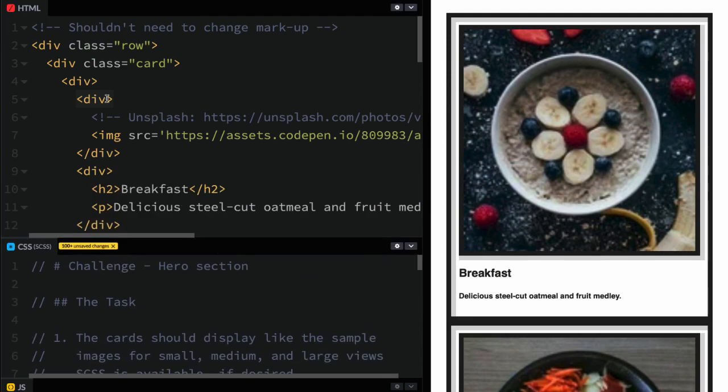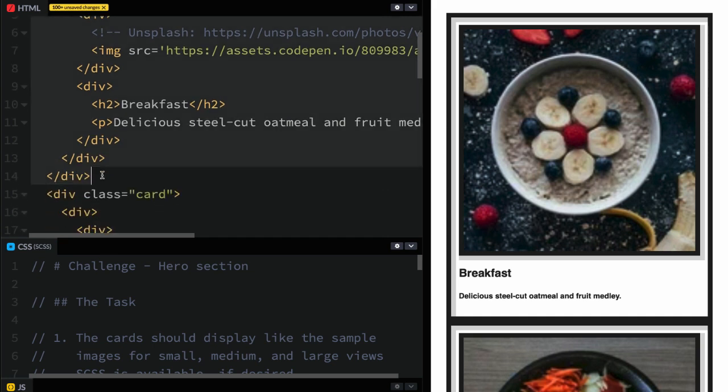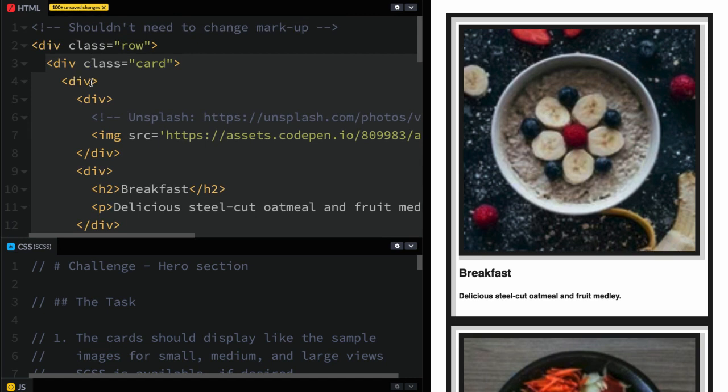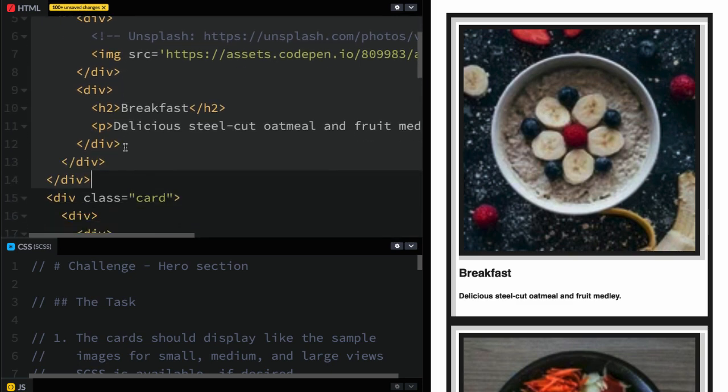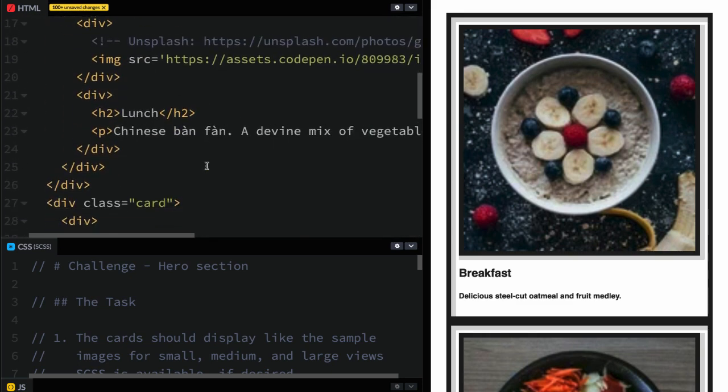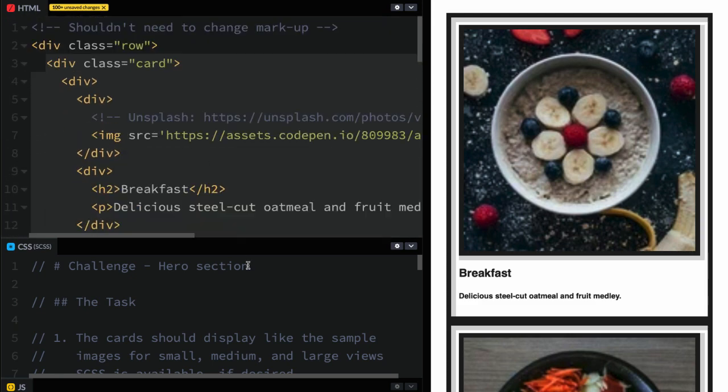Now over here, the code is pretty straightforward. So we have a wrapping row, and then inside of there we have the card, which also has a wrapper inside of it, and then a container for the image and a container for the text. And we have 3 of them, 1, 2, 3, okay?